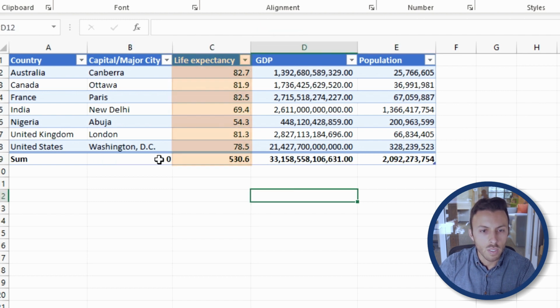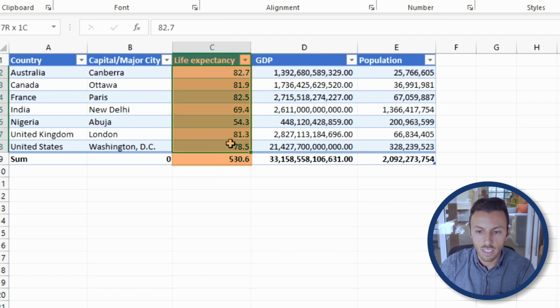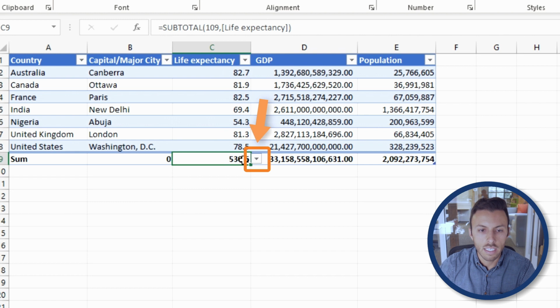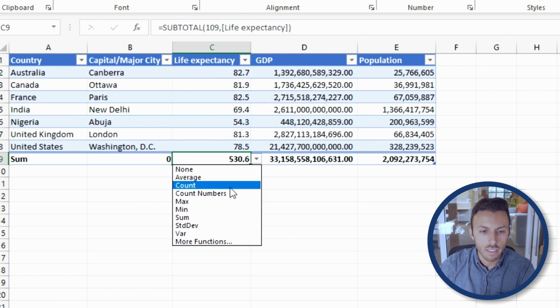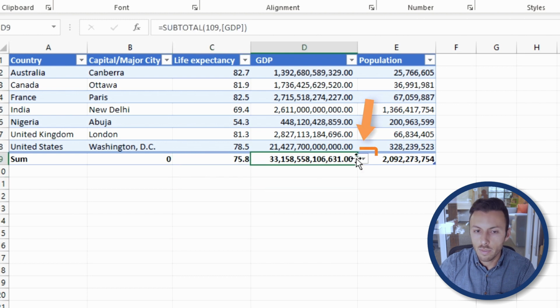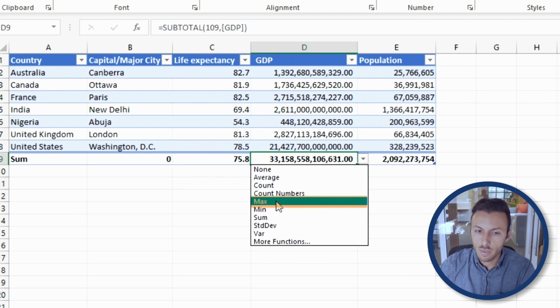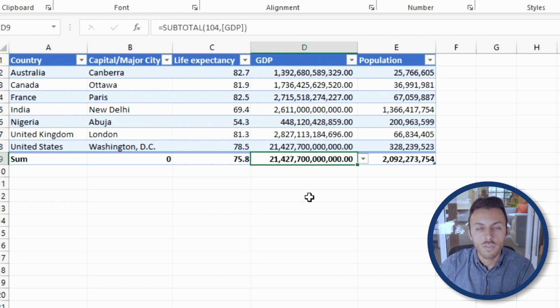If, for example, I wanted to take the average life expectancy instead of the sum, I could simply click here, the drop down, and take, let's say, the average. Likewise for GDP, I could take the maximum or the minimum. There are different kinds of table functions that I can select. And that is how we use table functions to analyze our data in tables quickly.